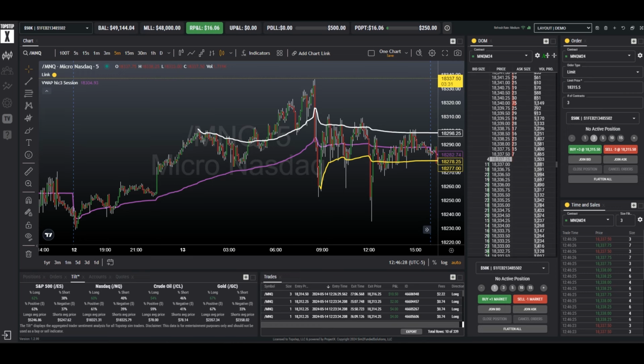This concludes the VWAP indicator and the anchored VWAP drawing tool.